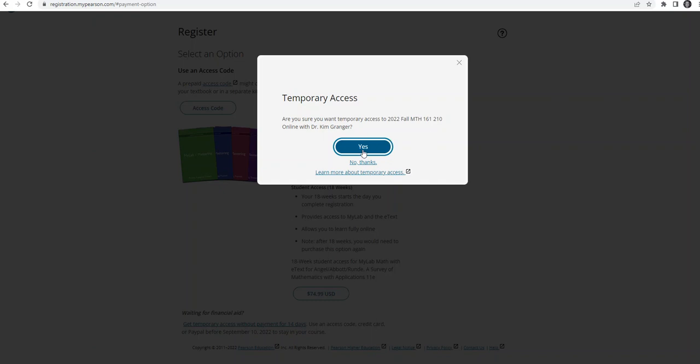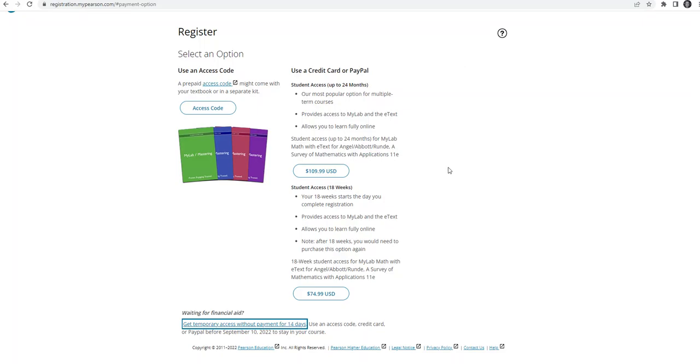Are you sure you want temporary access? Yes. Or learn more about it, etc. But make sure one way or another that you're getting registered immediately so that you don't get behind.